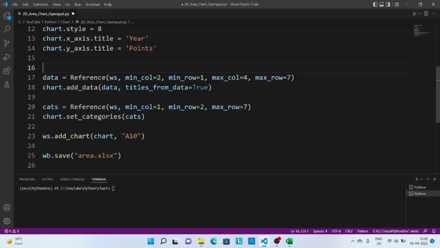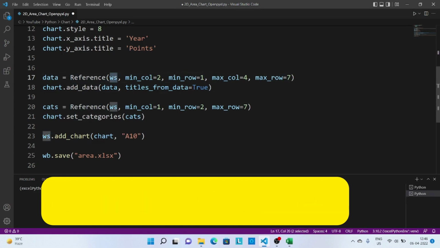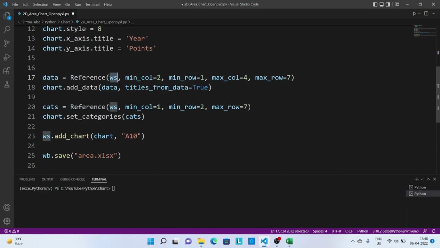Now going back to the code, what we did first was refer the data. So over here in this particular method, you can see we are passing the Excel sheet object and then the range of the data, from which column or which row it should start and end. That information we are passing here. Once we have the reference data object over here, we are adding it to the chart object. And then additionally, we are saying that the first record for this data will be the title.